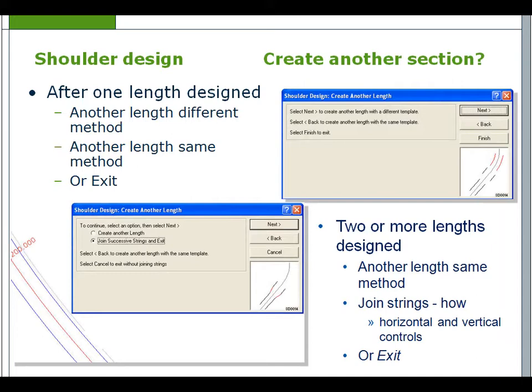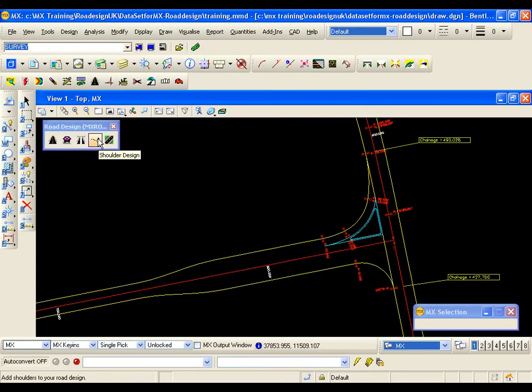After one length has been designed, there are choices to be made. Is another length required using a different method, or is another length required using the same method, or do you want to exit? If two or more lengths have been designed, the choices are: is another length required using the same method, or join strings and select the horizontal and vertical join methods, or exit.